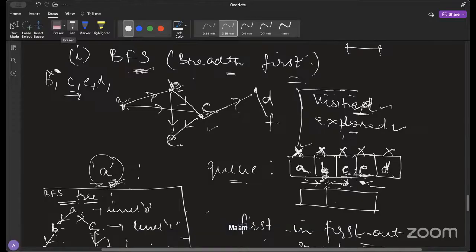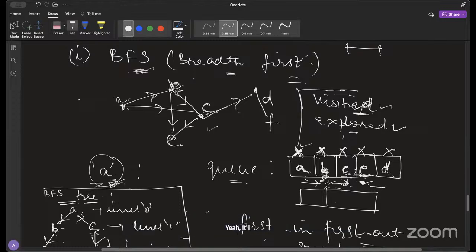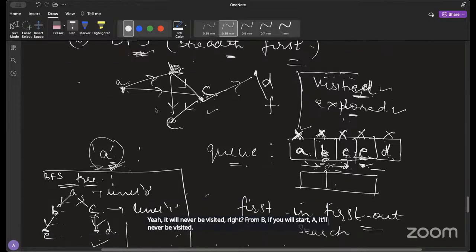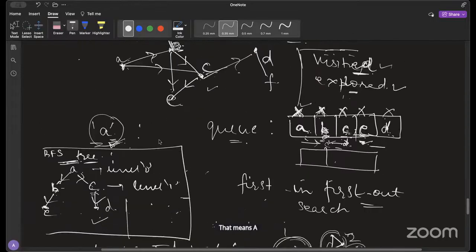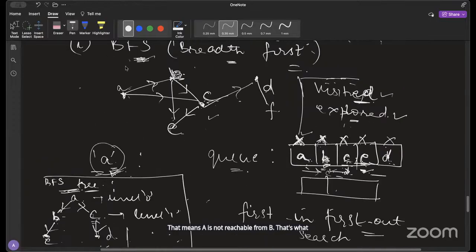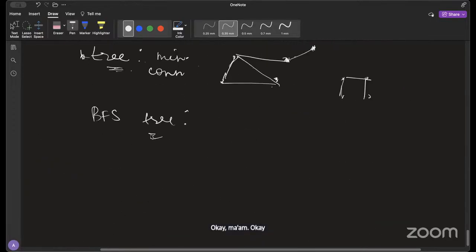Ma'am, in this example, the node A will never be visited, right? From B, if you start, A will never be visited. That won't be part of the BFS tree as well. That means A is not reachable from B. That's why we are doing the breadth first search. That's your breadth first search.